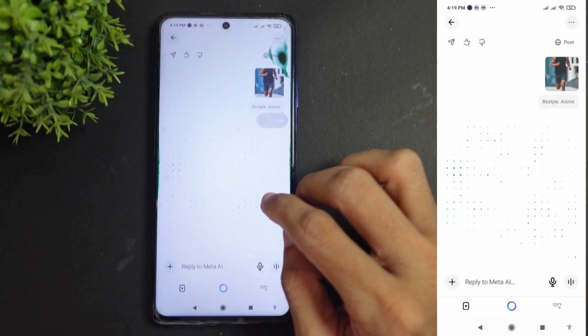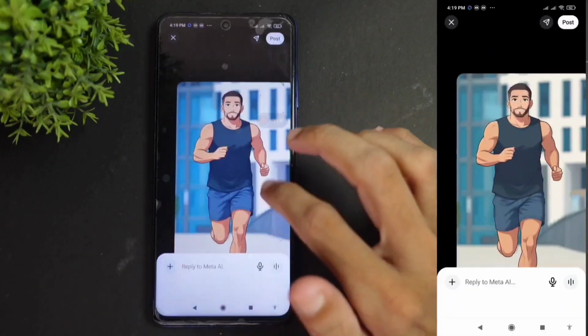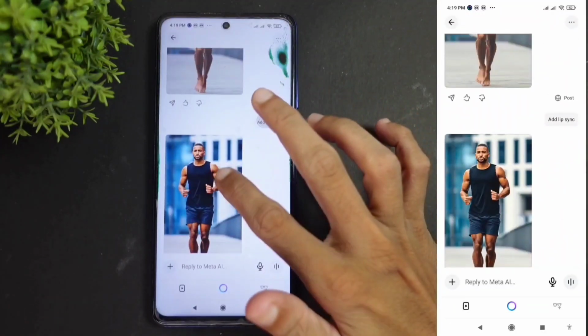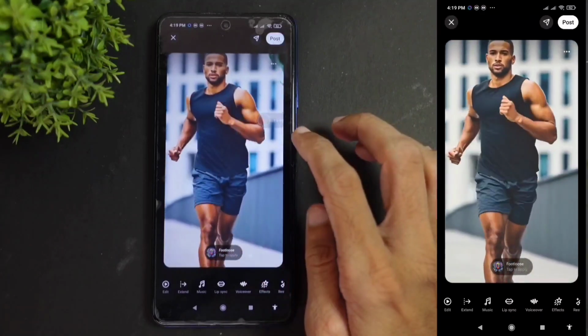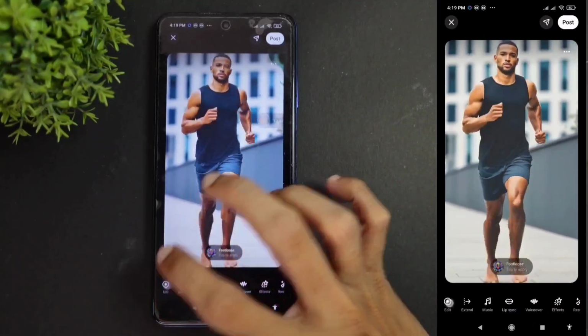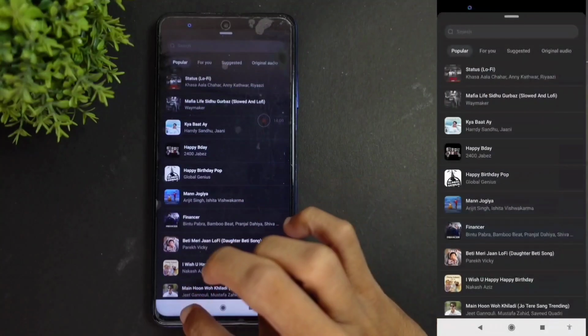For example, I'm selecting anime, and when you're selecting that, the photo will be converted to anime style. Now, here you can see it is in anime style, and here that video is generated, and this is the extended video. And if you want to edit anything in this video, click on edit, and you can edit this video. And if you want to add music, you can add music.